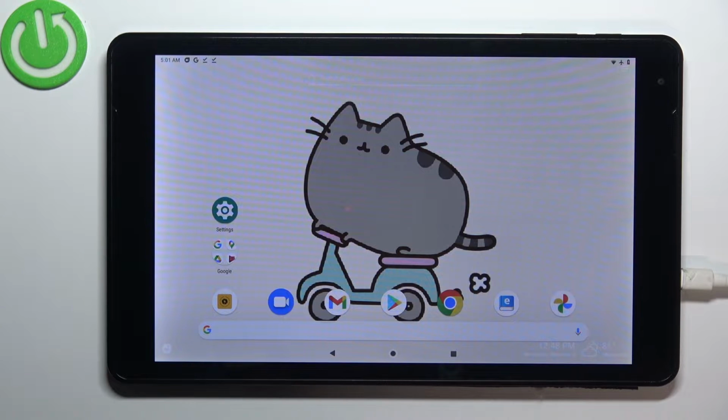Hi everyone, in front of me I've got ODYS Thanos 10 and let me share with you how to add the photo to a contact in this device.